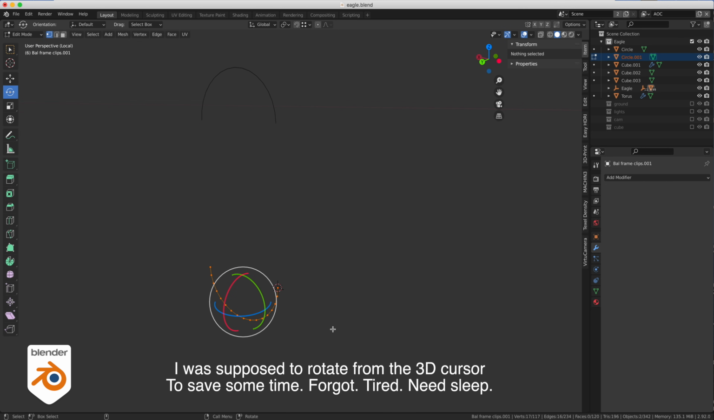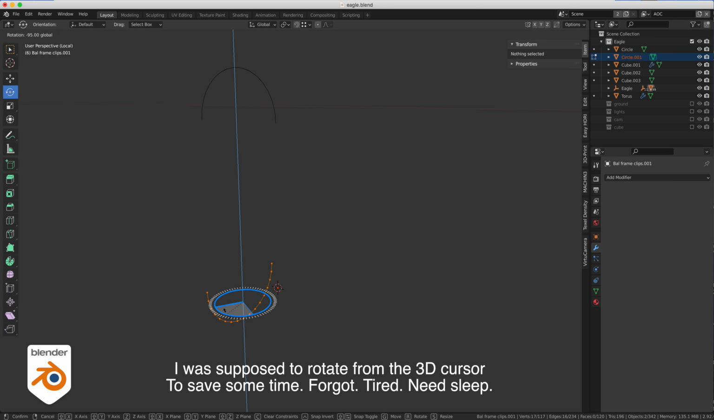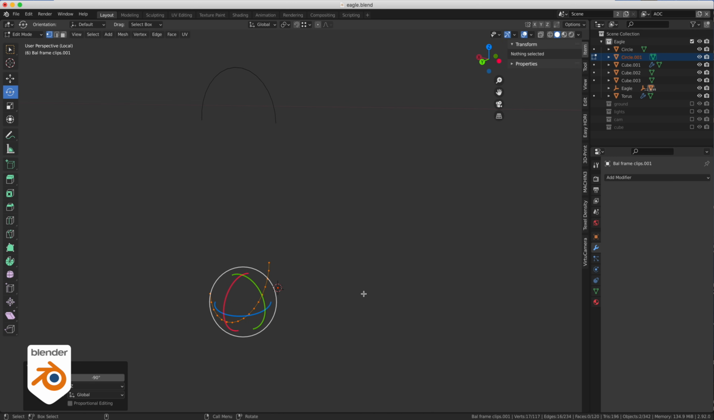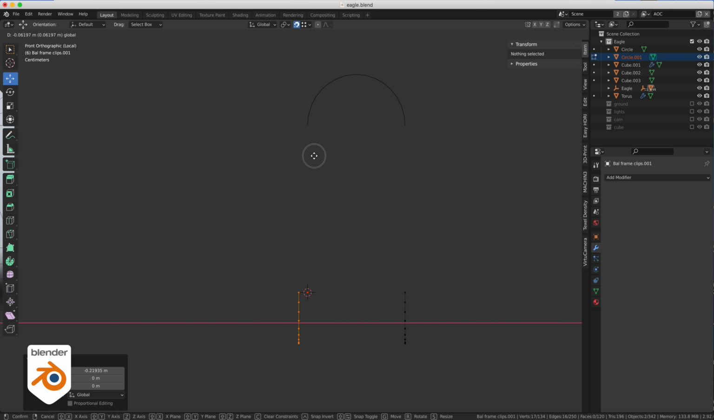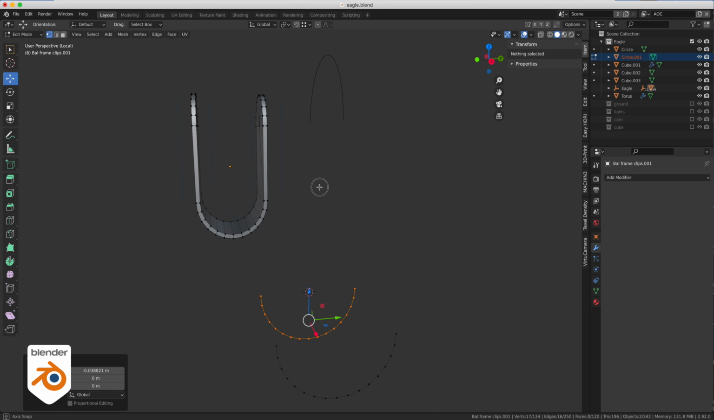I will select these vertices and I will do a rotation of 90 degrees in the Z-axis. You can press Ctrl if you want to snap at every 90 degrees increments. Then I just need to align it with the original circle. You can see that my snap to vertices is on. I duplicate these curves, Ctrl D, and I just snap it again.